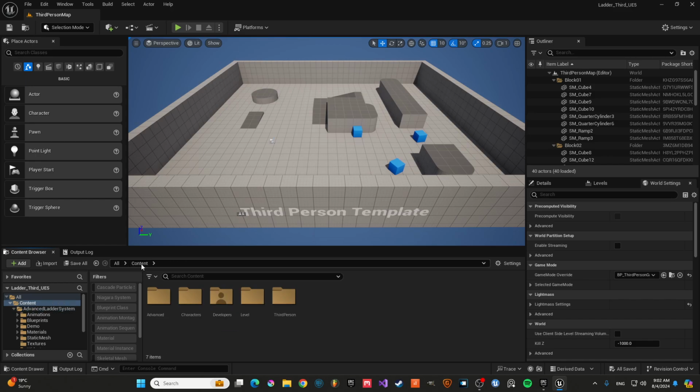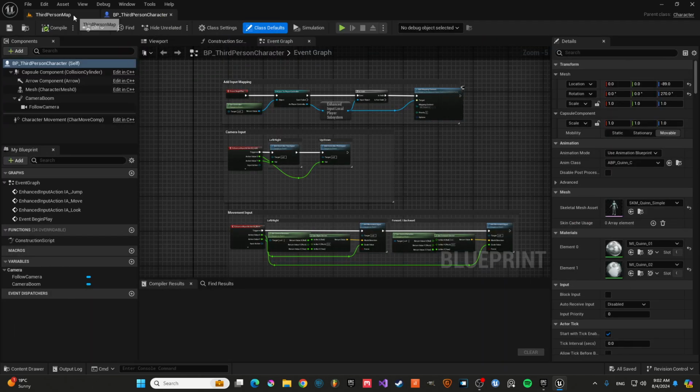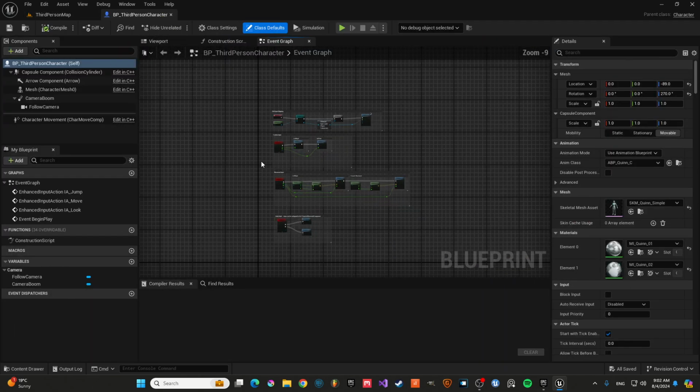Let's get to it. The first thing we want to do is get to our character, and that's this third person character. And we want to set up some things in here.